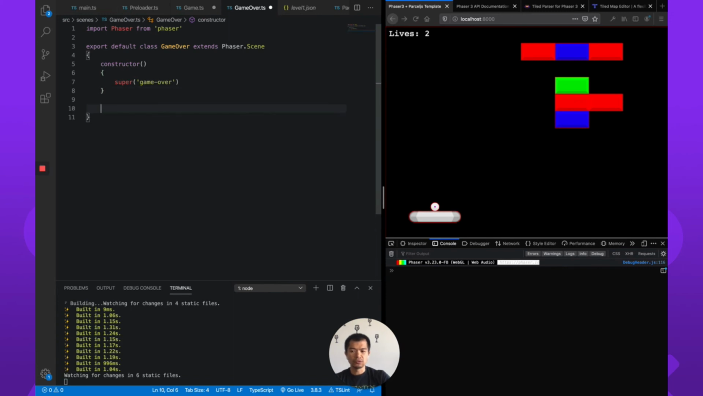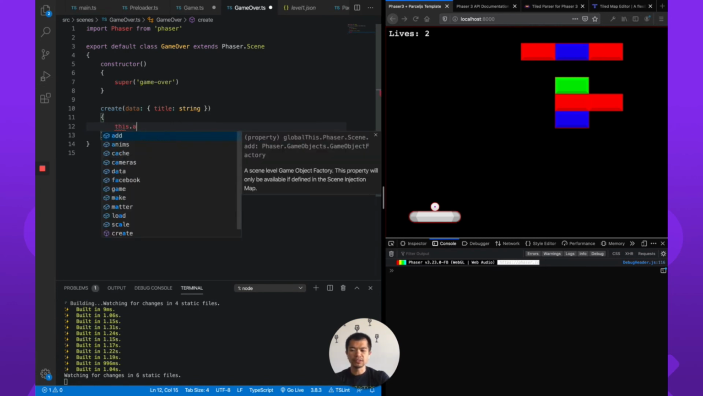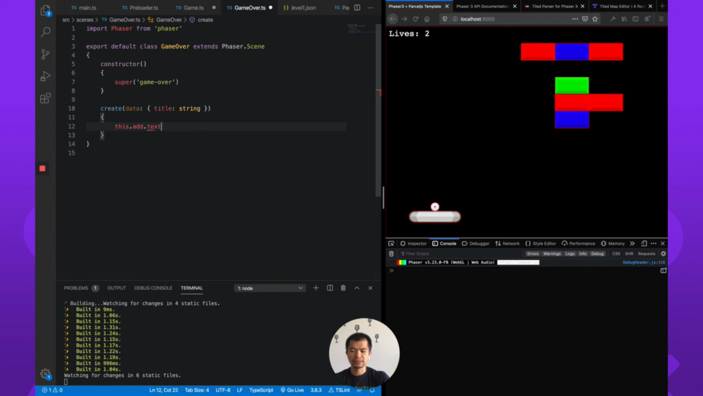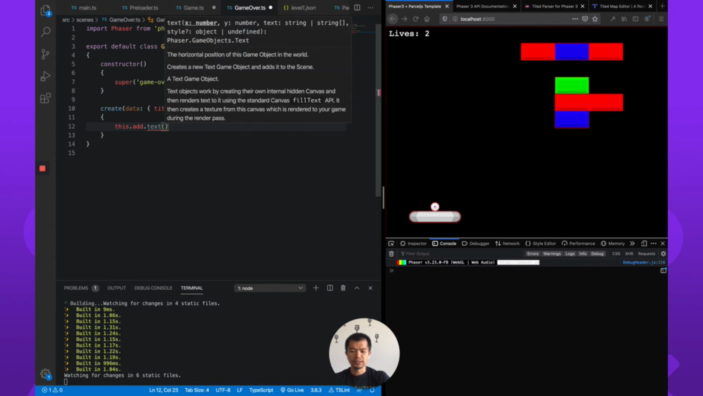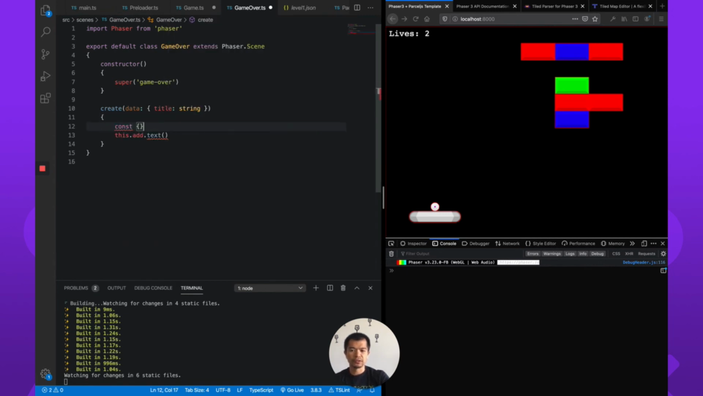There's nothing to load, so there will just be a create. And we're going to get something from create, namely, let's say the message title. What should we call this? Title. Let's say title. Okay. So we're going to do, very simply, this dot add dot text, and we're going to do it in the center.